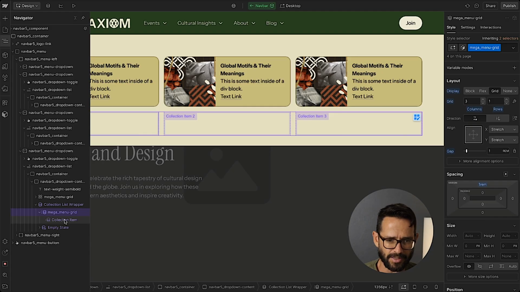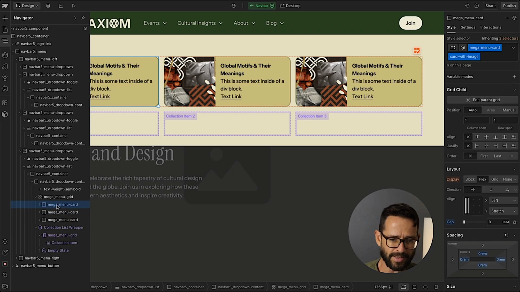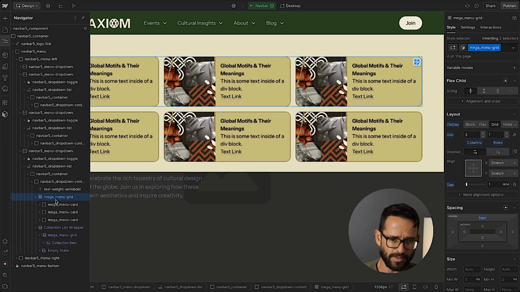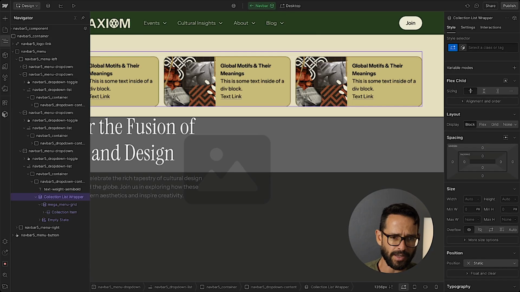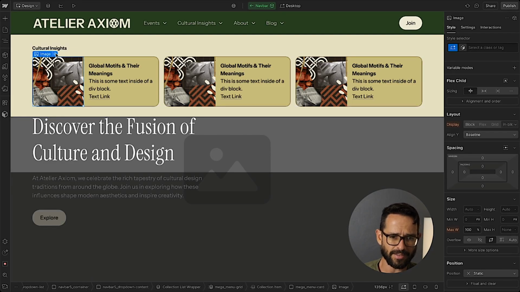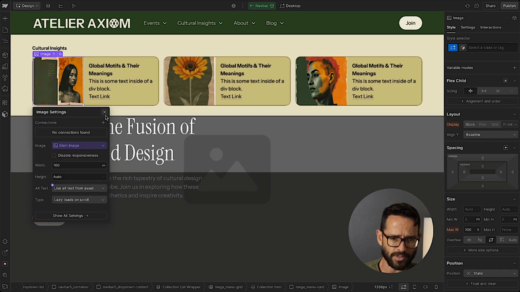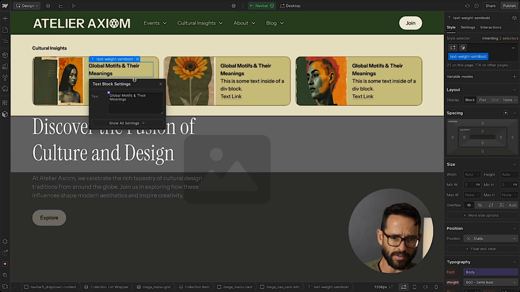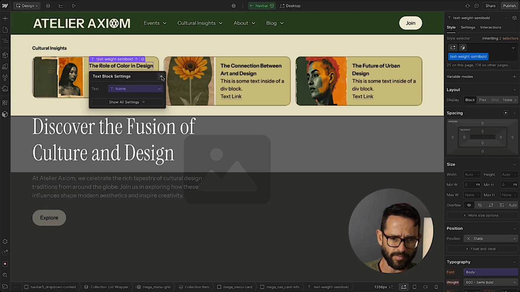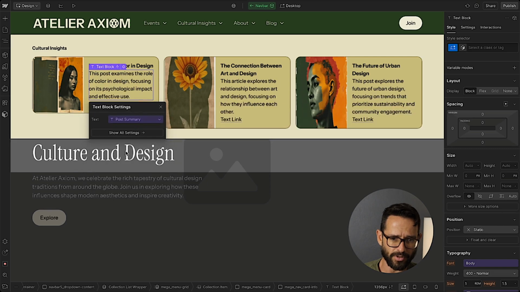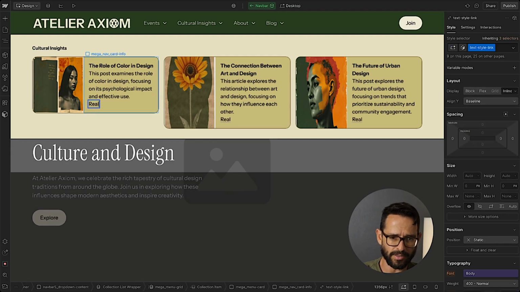Okay. And next, we want to take in this mega card menu and let's paste that inside of the item. Now we don't need the static grid anymore, and we can just go here and connect these elements. This one is blog post image. This is the blog name. This is probably something like plot summary or something like this. And text link should probably be something like read more.